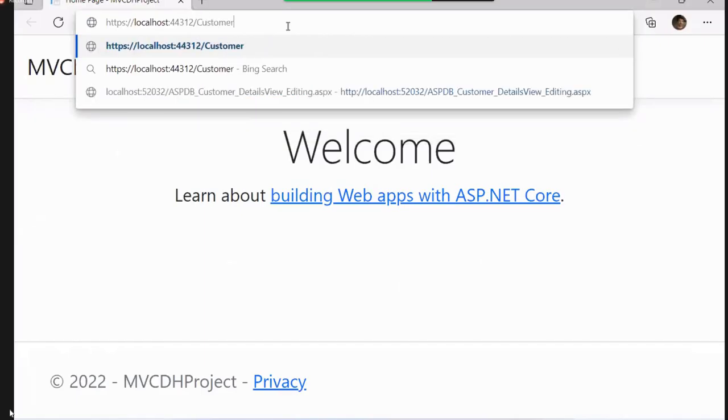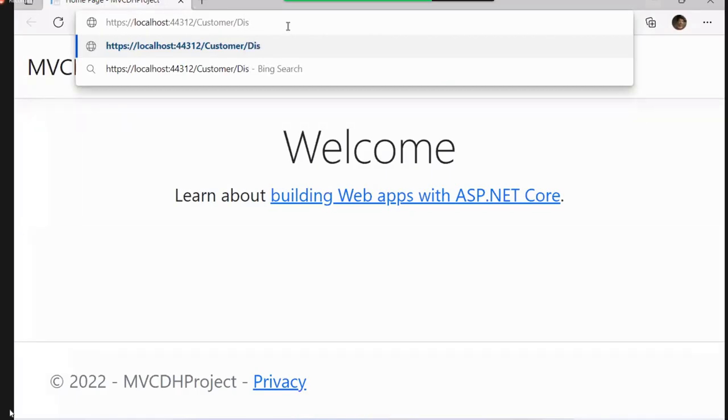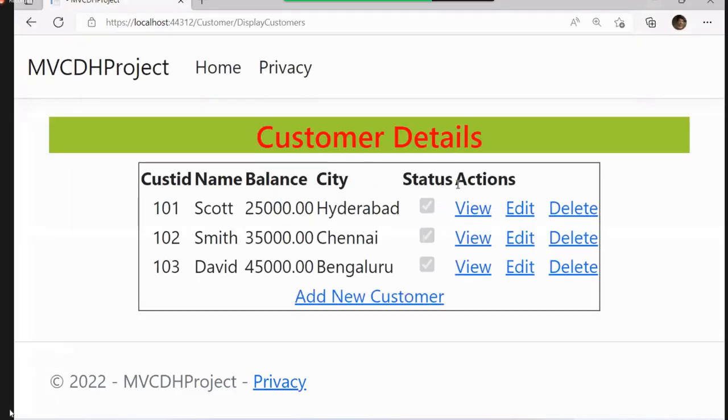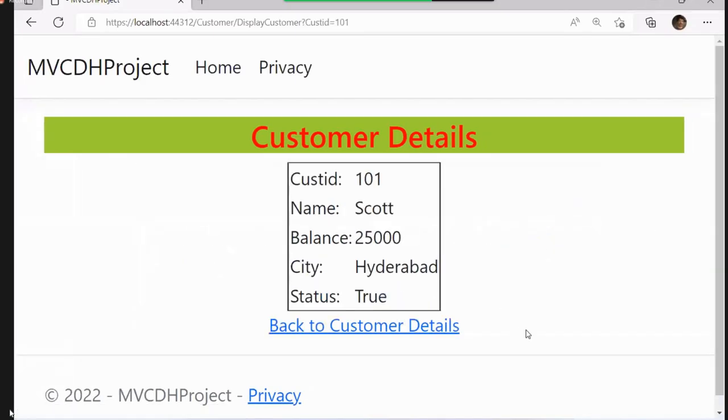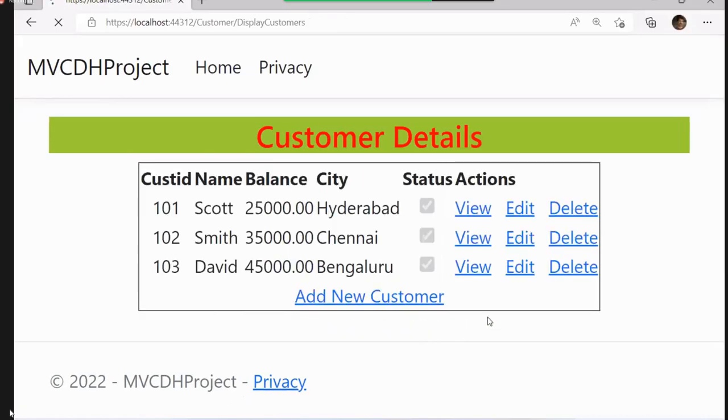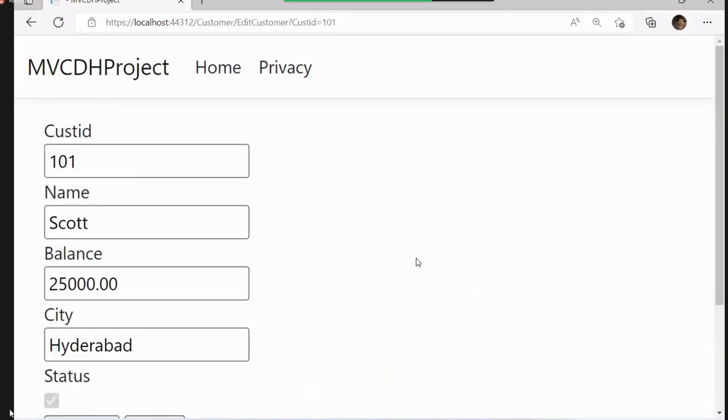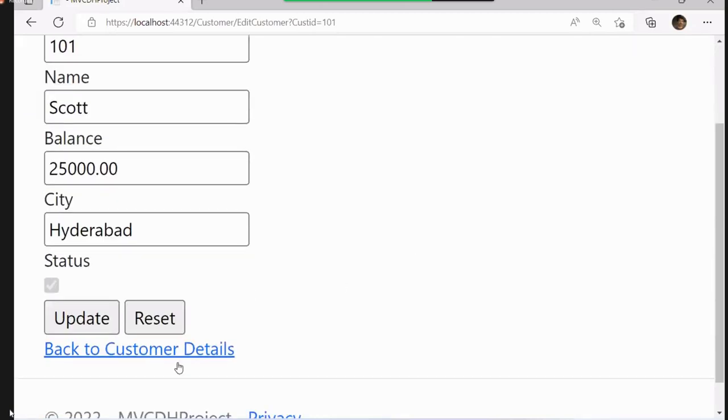Customer, display customers. 3 records. View, edit, delete. Okay. Click on the view button. Click on the edit button. Opening a view for editing. You can see, you can edit the record.